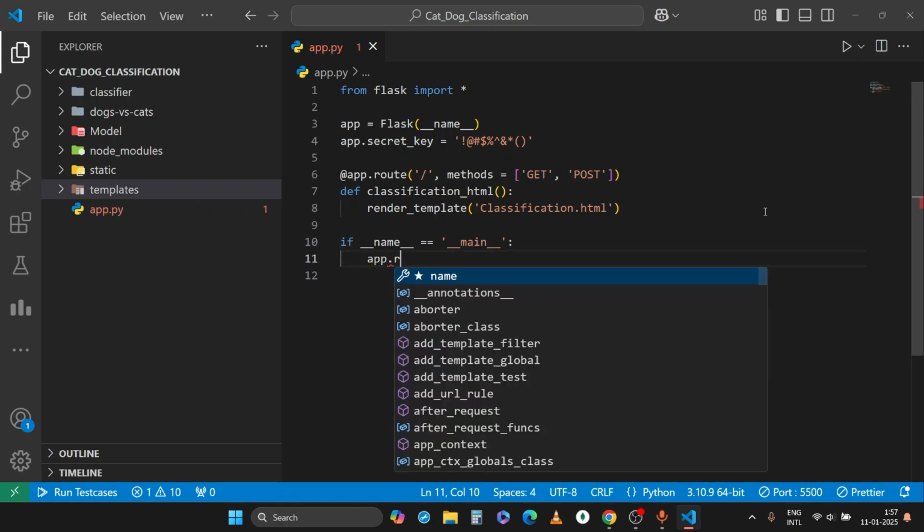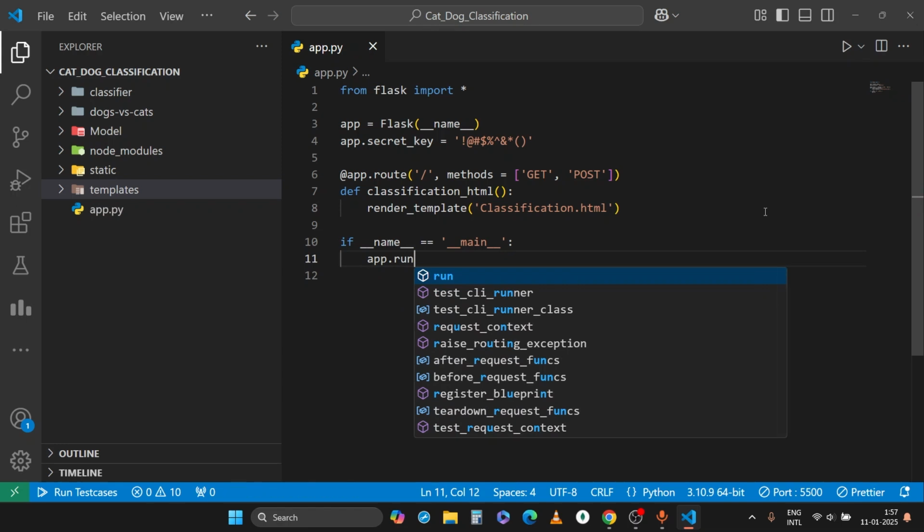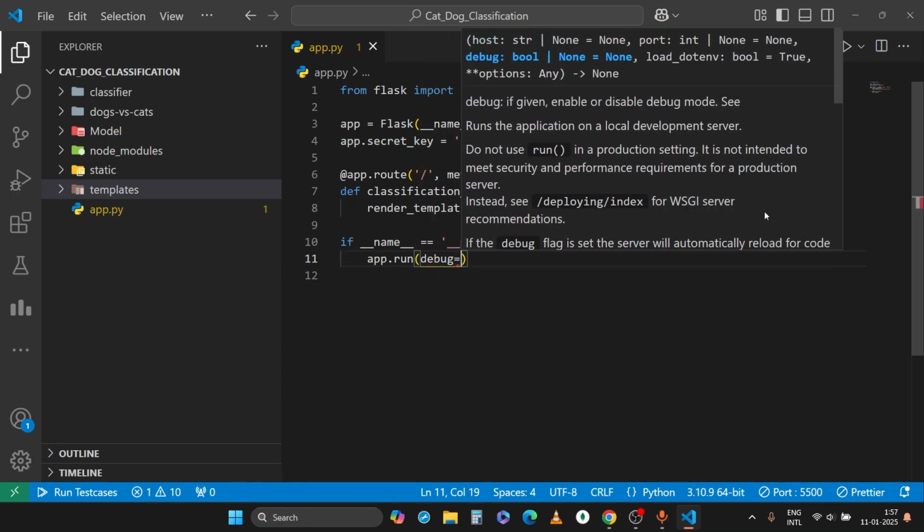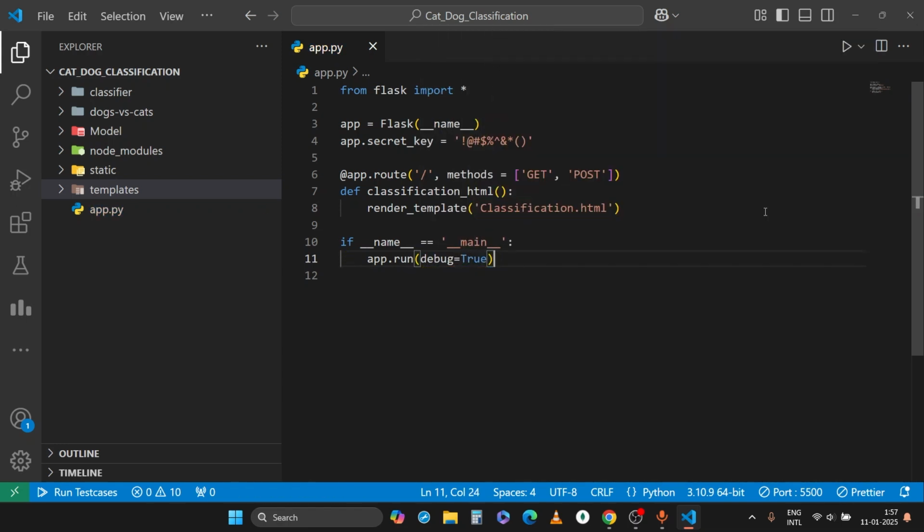app.run(debug=True). I have been defining debug equal to true because if any error occurs, it should be displayed on the web app itself.